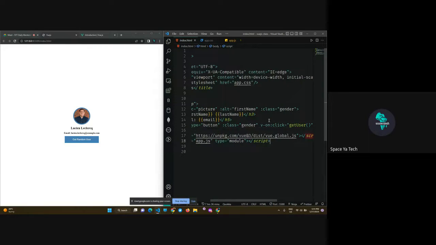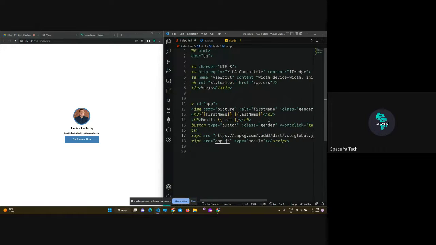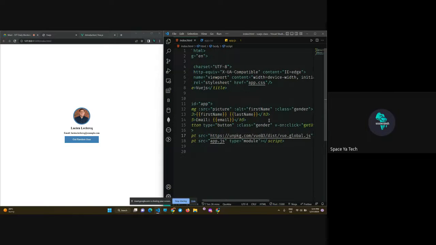Right, so now right here on line 17, I have a script that is calling Vue. I simply have a link to the VueJS library. So now this gives me access to everything within Vue. And then I have my app.js here.